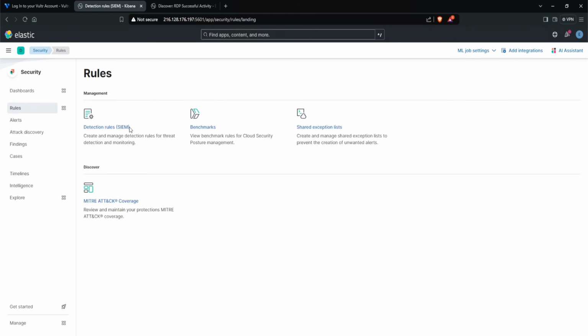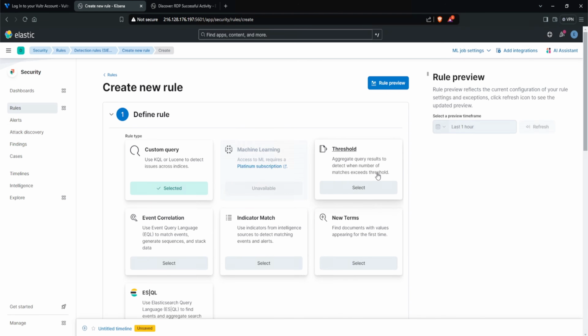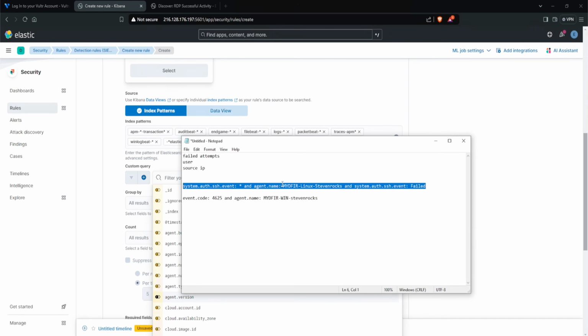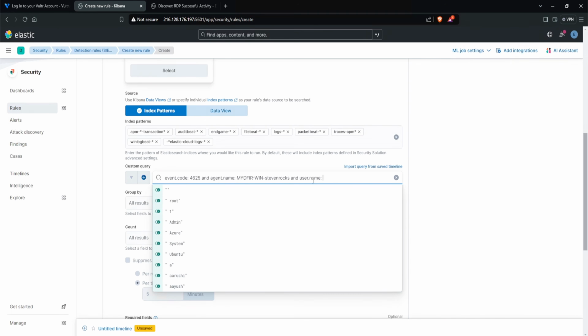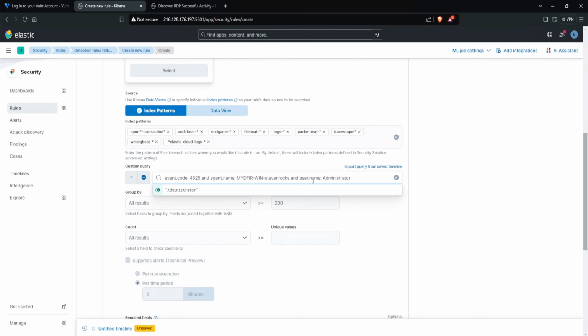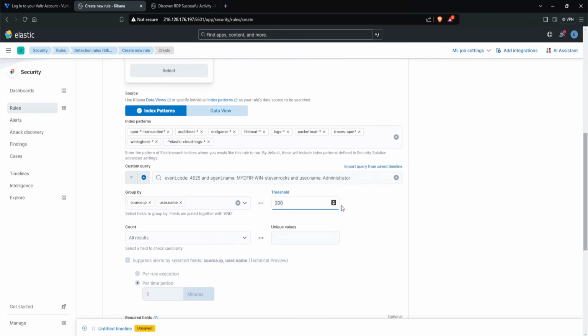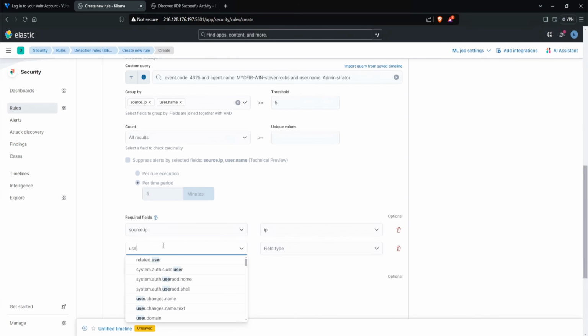So I'll click on rules, detection rules, and I'll click on create new rule. Let's select threshold. For the index pattern, I'll leave it as is. Custom query, let's go ahead and copy the query from our notepad. And again, I noticed that there was no username. So let's add: and user.name is administrator, because that again is the only user account that exists. I'll group this by source.ip and the user.name. For the threshold, we'll do 5. For the required fields, let's just do source IP again and the username.